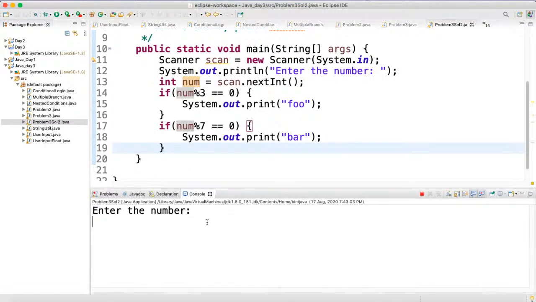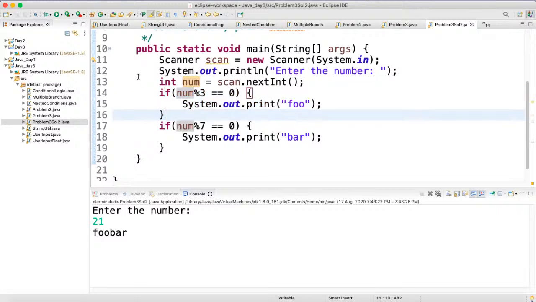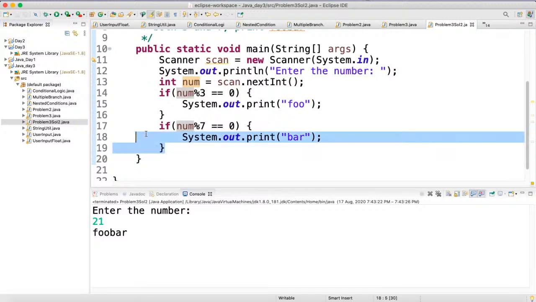Let us suppose I give the number 6, it comes as foo. Let's run it again with 15. It comes as foo. Let's run it again and give 14. It comes as bar. And if I give 21, it comes as foo bar. So how does it work? 21 is divisible by 3, yes, so it will print foo from here. Is 21 divisible by 7, yes, so it will print bar from here.